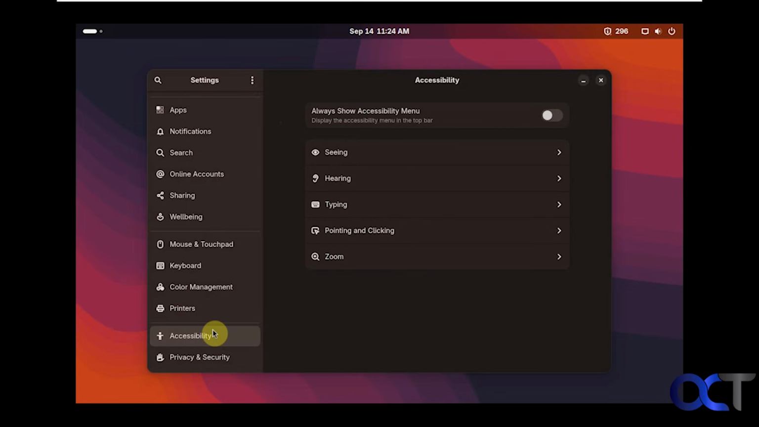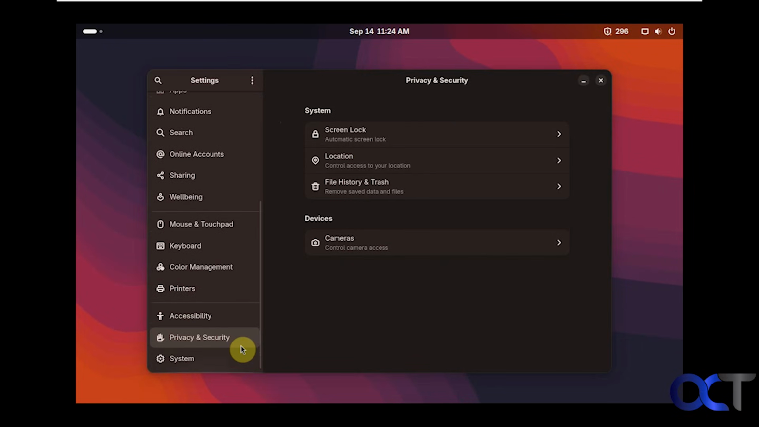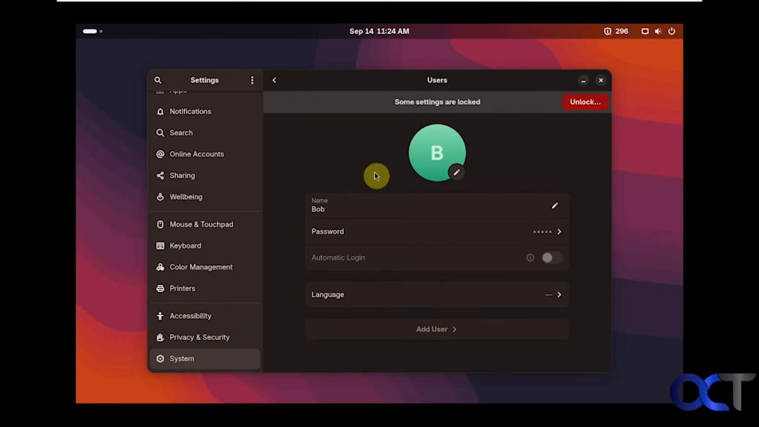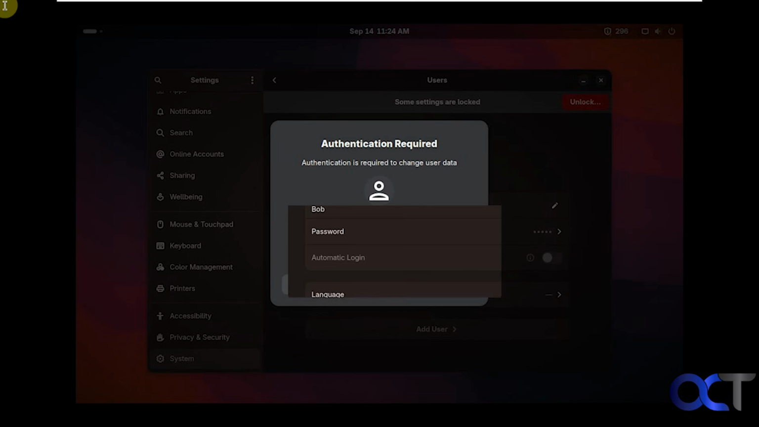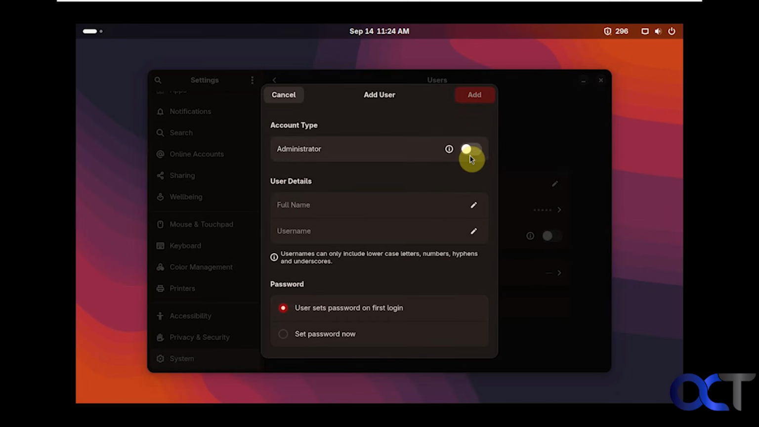All right, accessibility options, kind of like Windows has, and privacy and security. And then system information. So you could set a remote desktop. If you want to add another user, you could do that too. You have to unlock it, of course, for that, so that way nobody adds a user when you walk away from your computer. You can make them an administrator, set up a password, and so on.